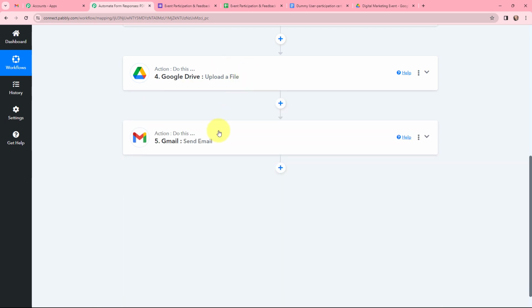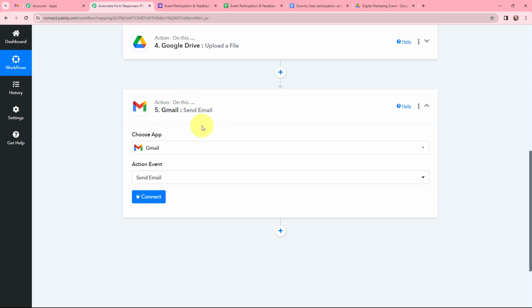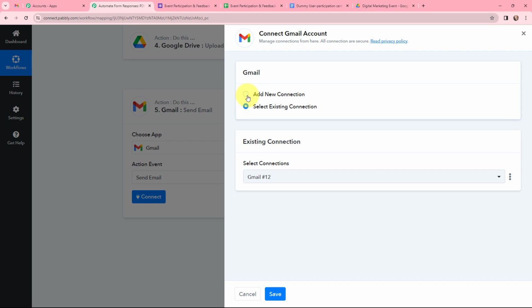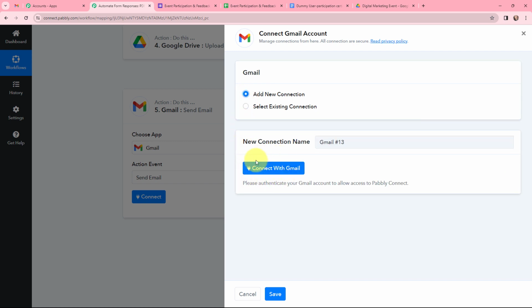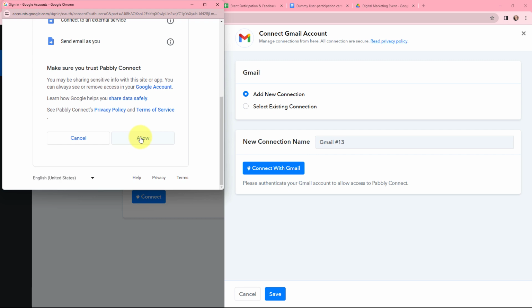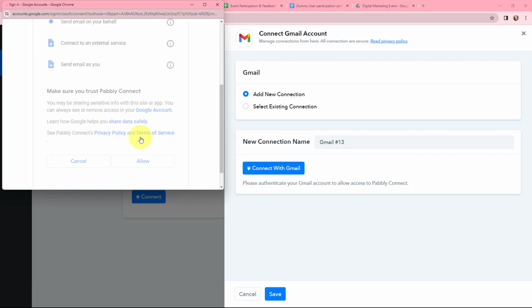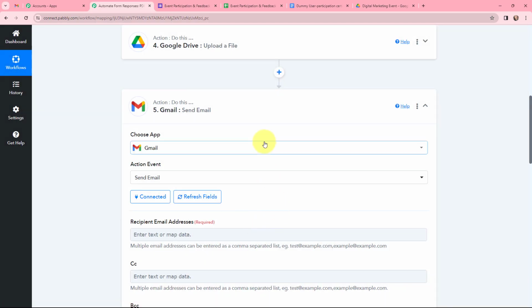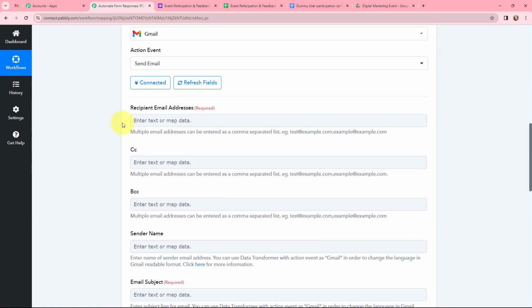So now this step was also successful, that was Google Drive, and the action event was to upload a file. So moving ahead, as I want to send this PDF as an email to the student, firstly I need to establish a connection between Gmail and Pabbly Connect. So here I'm going to click on connect. And now to add a new connection, you just have to connect with your Gmail account. So here I'm going to click on allow, as this is a secure access.